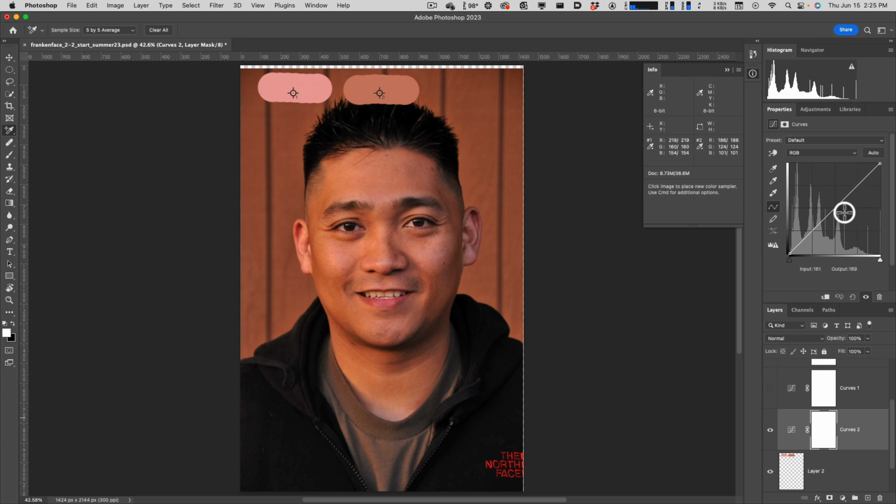So there's our curves again. Right now that's not doing anything, but it's above this layer with the swatches and with his layer. So hopefully I have this in the right order. We'll find out here in a minute. Okay, so we've got a match.